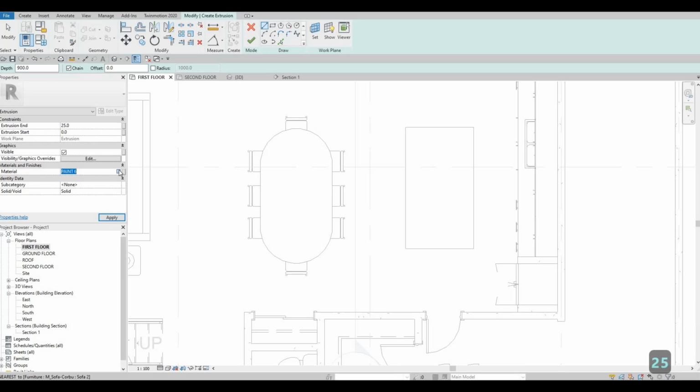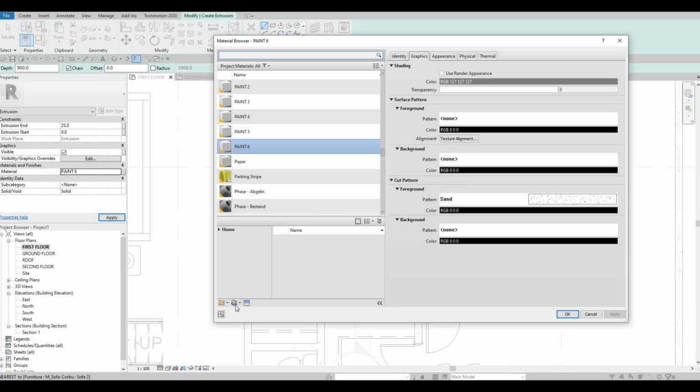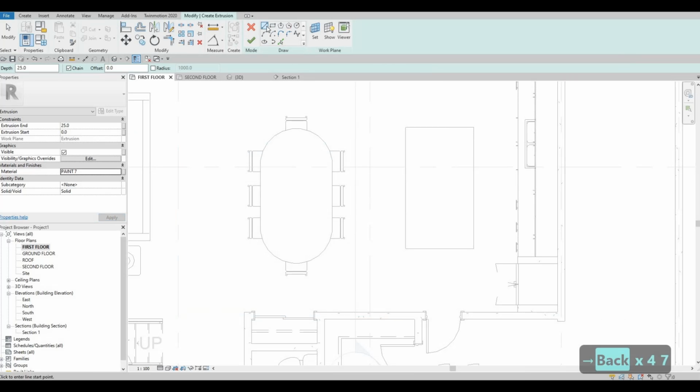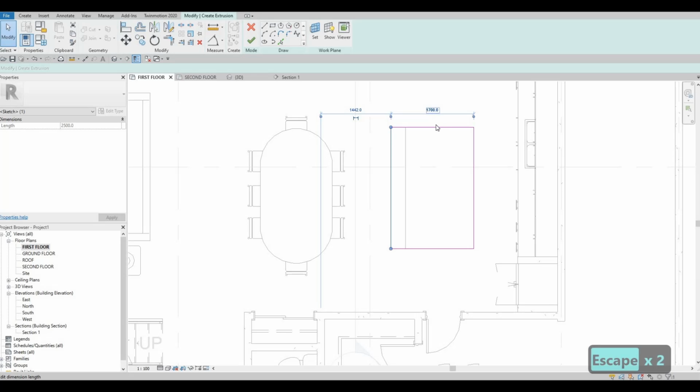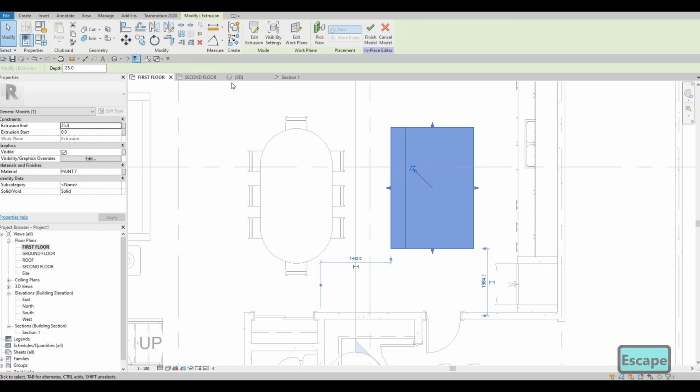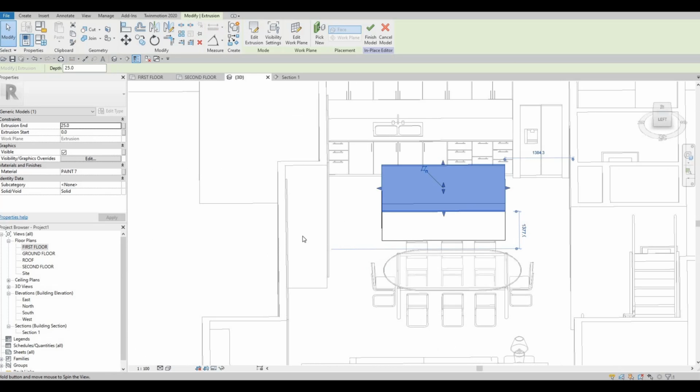And then now change the material. So duplicate this. This will be number 7. Click apply, OK, and then now another rectangle. And for this one, we're just going to put some space, so 1700 now. And then after that, click on finish. Let's look at it in 3D.